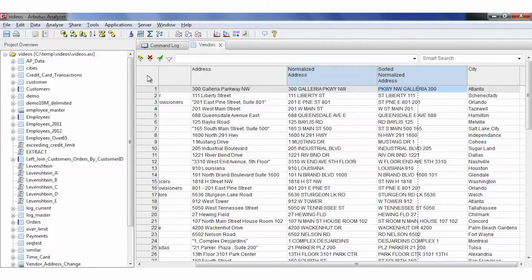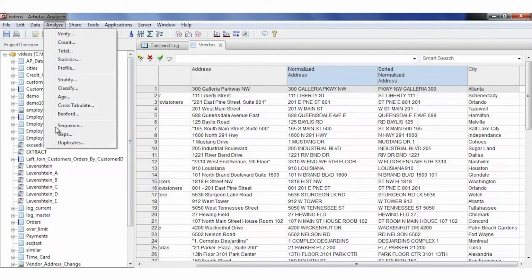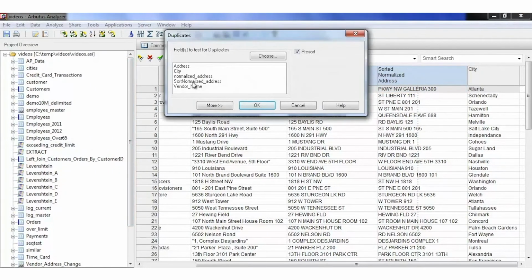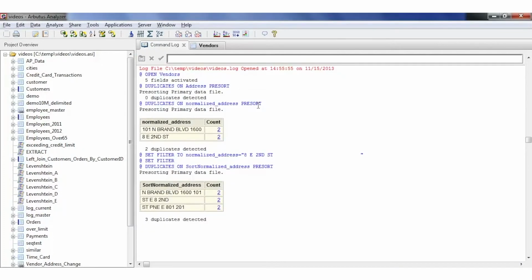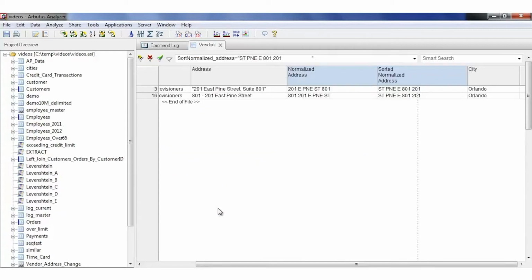And if I go back and I use analyze duplicates and I do a duplicates test on the sort normalized field, when I click on OK, it's actually found an extra duplicate or fuzzy duplicate in this data. And the example that it's looking at here is this third one, this PNE. We'll just drill into that.